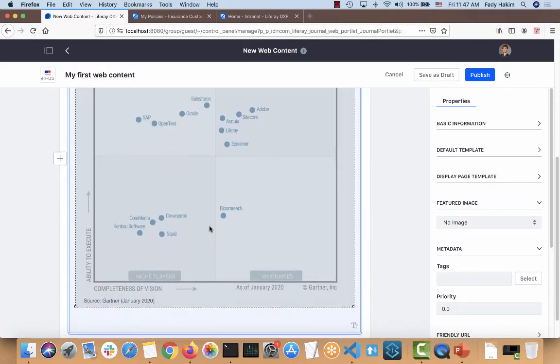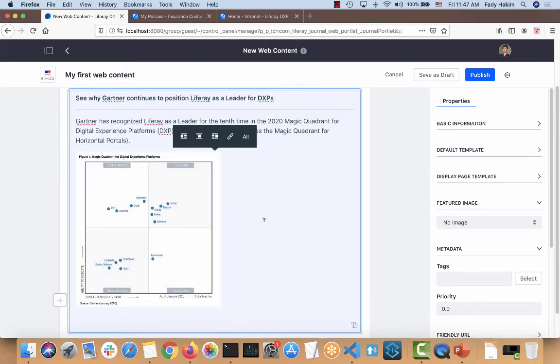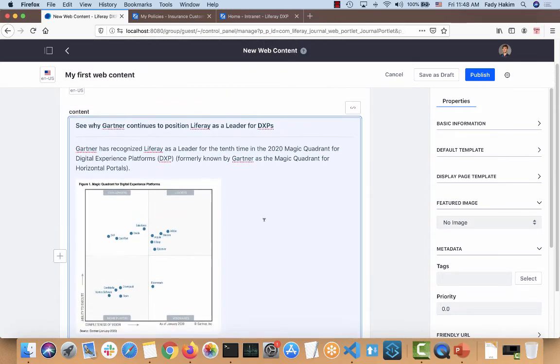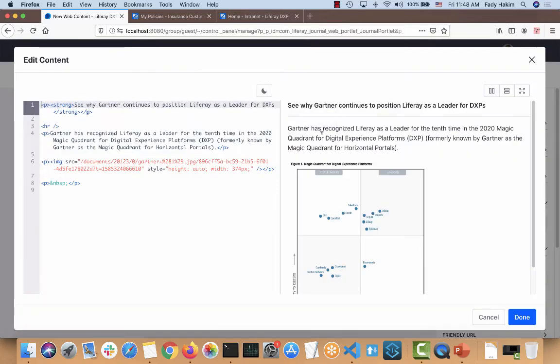And again, you have full flexibility to edit anything you want. You can just minimize this, and this is how it looks. If you are technical enough, you can just basically go to the source code, and now you can see the source code, and also you can see your content at the same time.